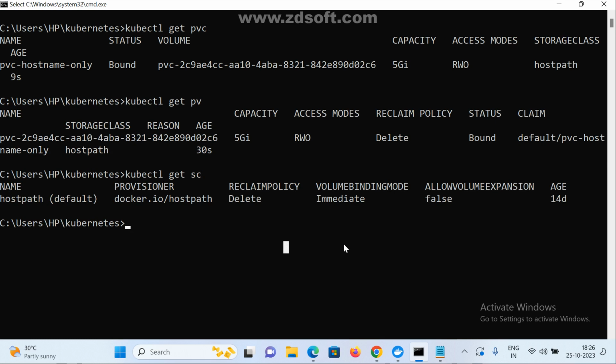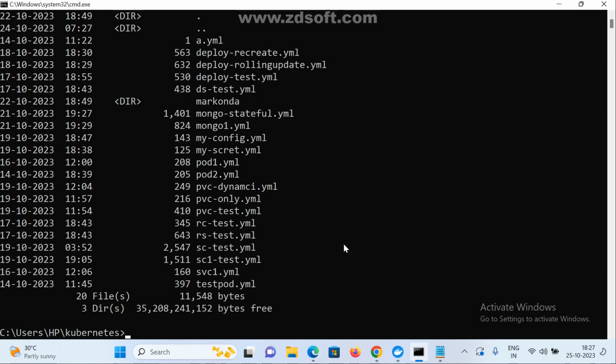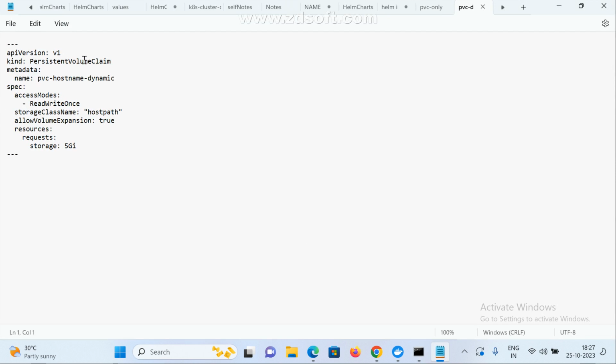Now see here, the PVC. Now the notepad, the same PVC, this is also the same. See here, here I gave allow volume expansion true. So for example, here I gave 5 GB, right? Suppose my 5 GB of data is full. So this is the DB, right? Mostly we attach this PVC to a DB.